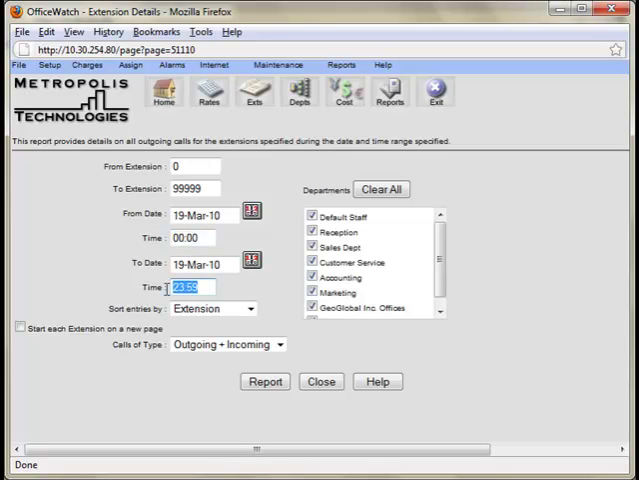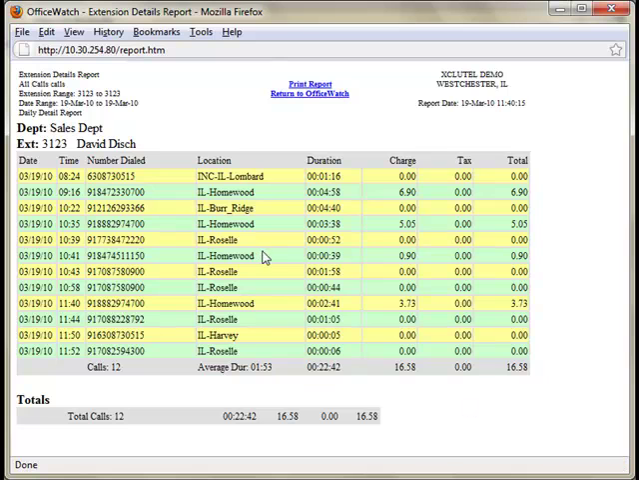from midnight to midnight. I can adjust whether I want to do only incoming, outgoing, or all calls. If I want to do just a specific block of extensions, I could type in the extension range, and it will only report on these extension numbers. If I want to do just one specific extension, I could type in that extension number on both boxes. When I hit report, it's going to bring up a list of all the calls that user has made for that date and time period.